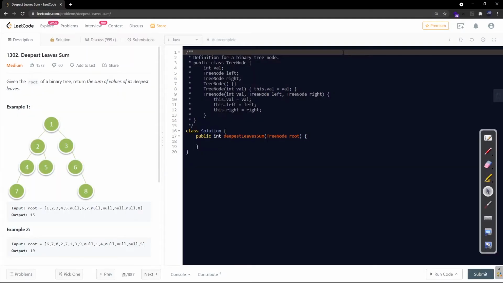So today we are going to solve problem number 1302, deepest leaves sum. This is a LeetCode medium level problem. So I'll go through the problem statement quickly. It says, given the root of a binary tree, return the sum of values of its deepest leaves.